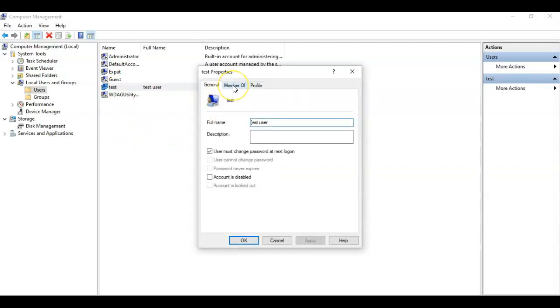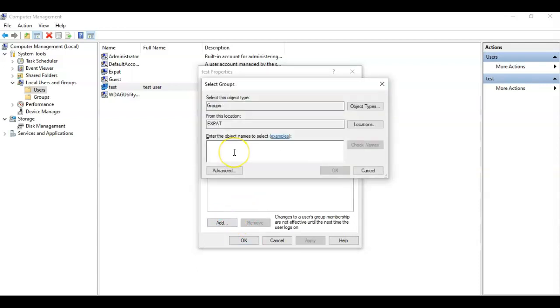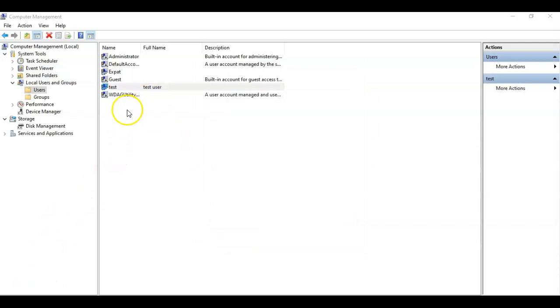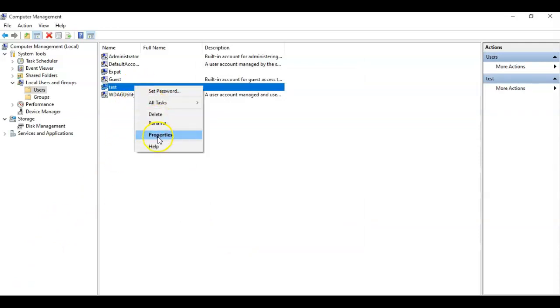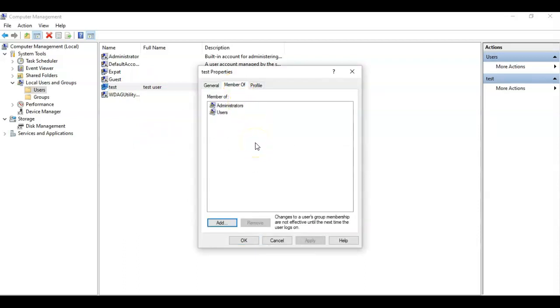From here, I'm going to click on the tab for members of. I'm going to click on the add button, and here I'm going to type in the name of the group I want to add the test user to. In this case, the administrators group. I'll do a check. Notice that it comes back underlined, letting you know that that completed successfully. I'll click OK. Now I'll say apply. I'll say OK. And now if I just right-click on test user and I go to properties and I open up the members of tab, you will see that this user is now a member of the administrators group.